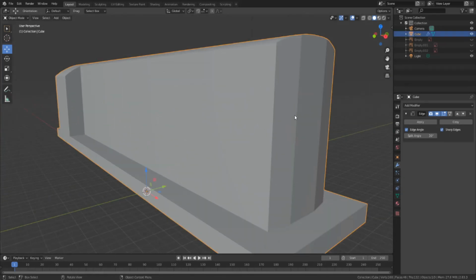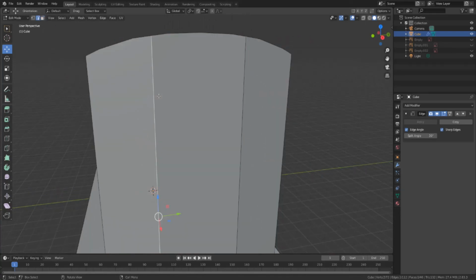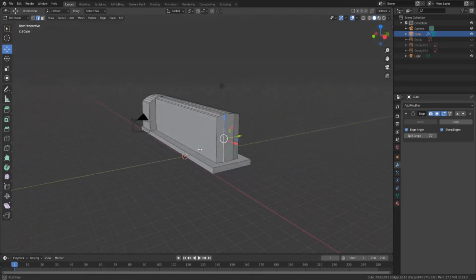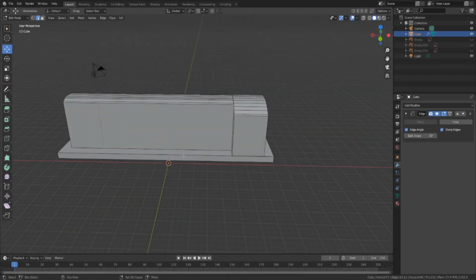And we'll worry about that in the next video, because that's when we're gonna actually bevel the corners and add some windows and stuff like that, some more details. But that's all for today.